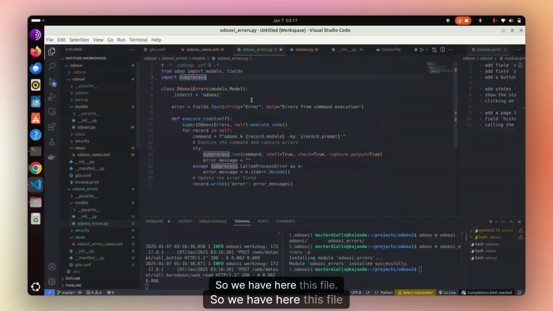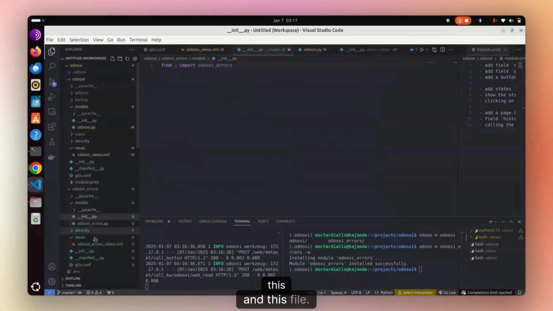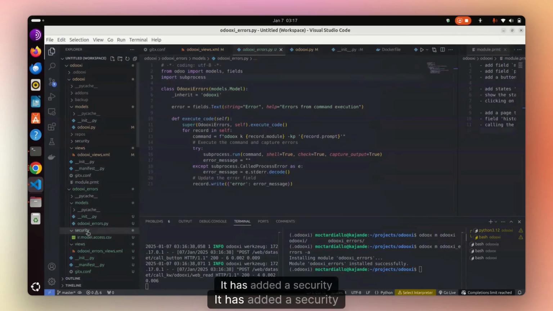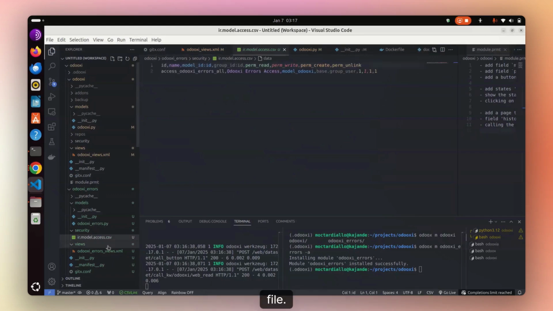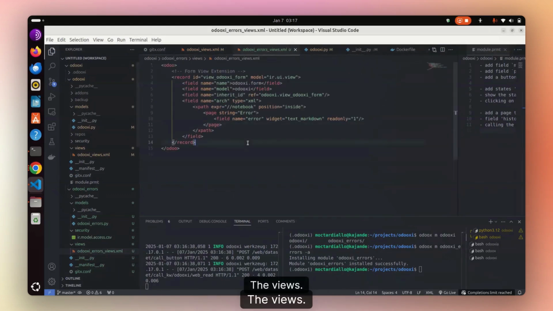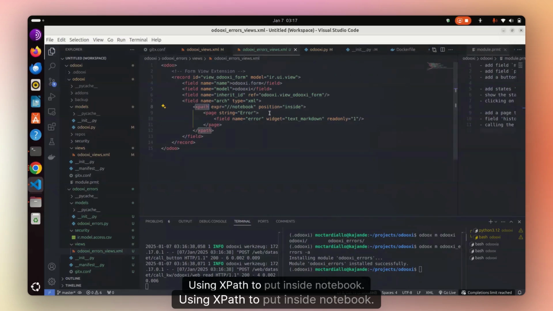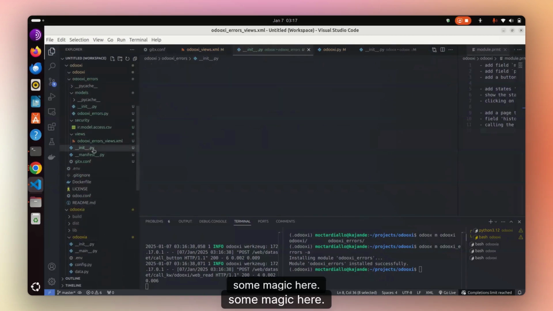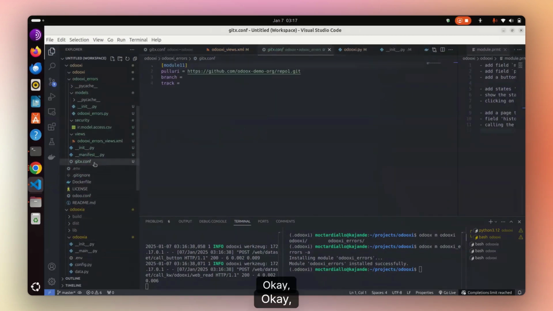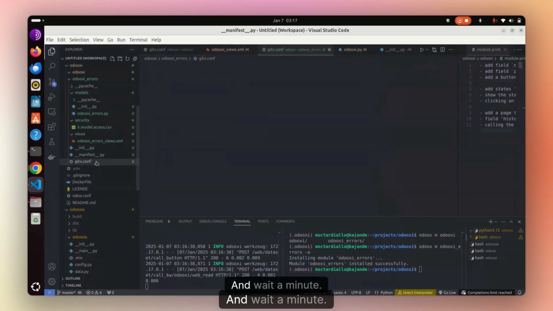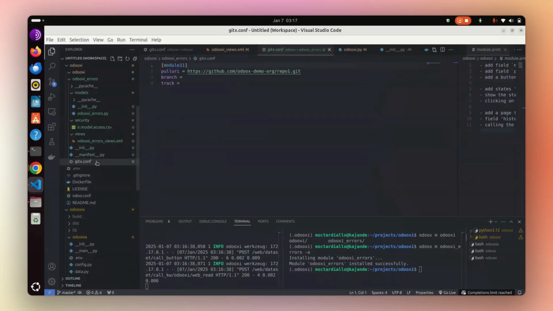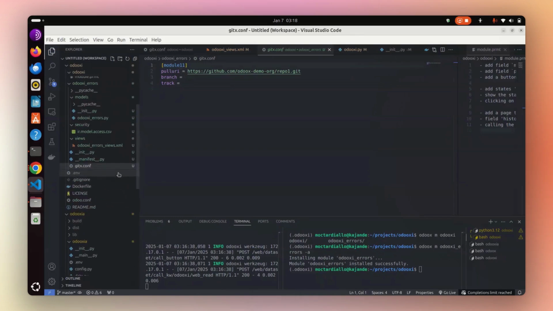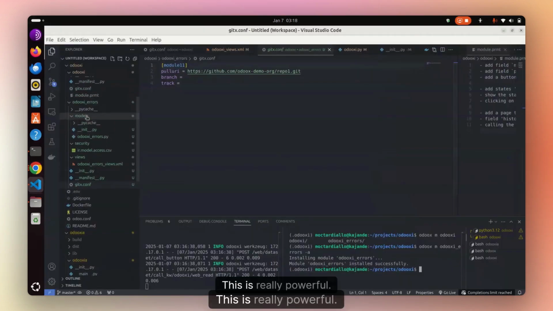Okay, cool. So we have here this file. It has added a security file. The views, using XPath to put inside the notebook this page. This is some magic here. Okay, so that's it. That's all. So this is powerful. This is really powerful.